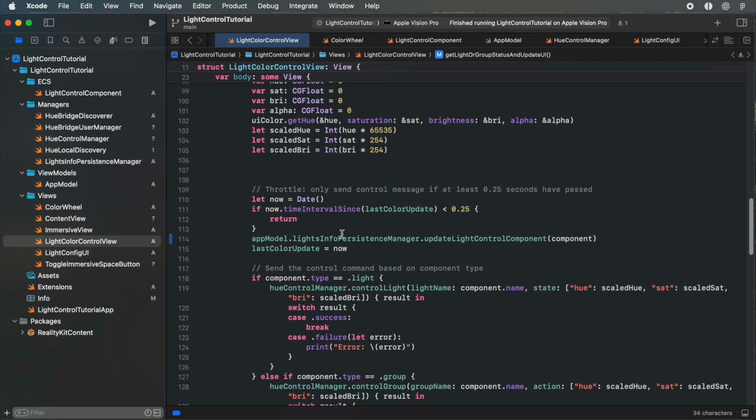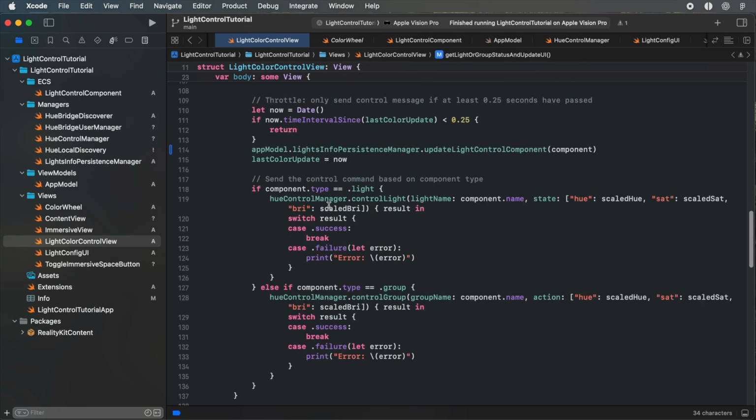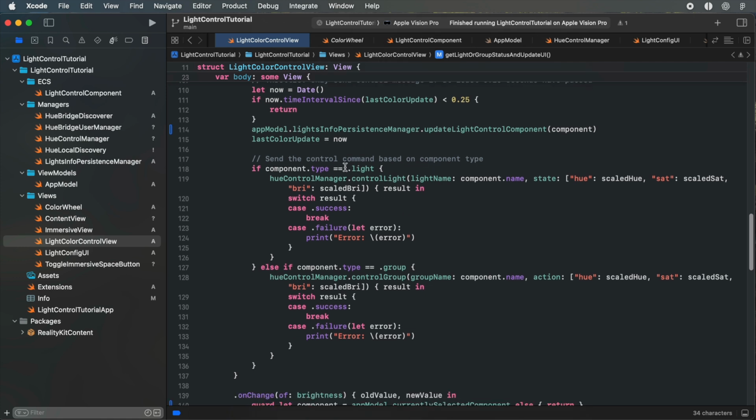If you don't do this, and if you just directly keep sending the values, you'll probably see that these kinds of calls get piled up on top of each other, and you will see that the light will change very slowly because it's processing the previous commands you have sent. So now what we are doing is checking, so we have done this previously for turning the light on and off, but here, if it's a light, we are simply calling controlLight, and to the controlLight function we are passing the name of the light we should control, which we can get from the light control component.